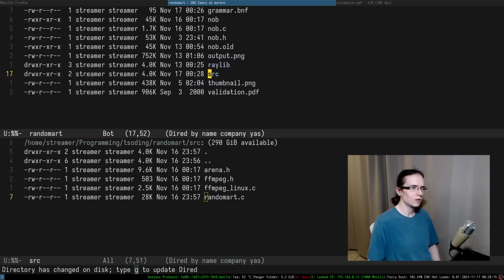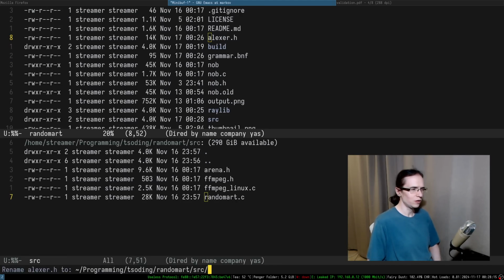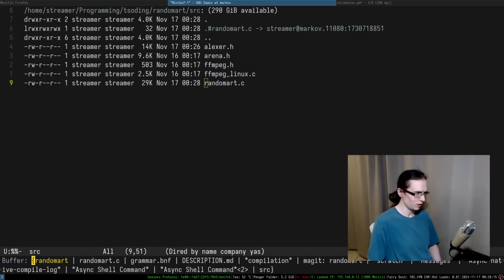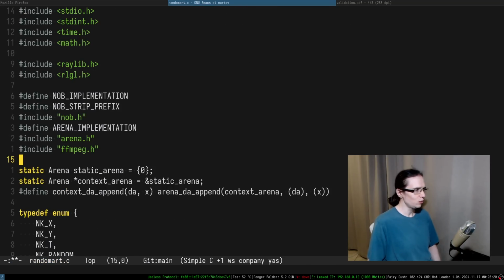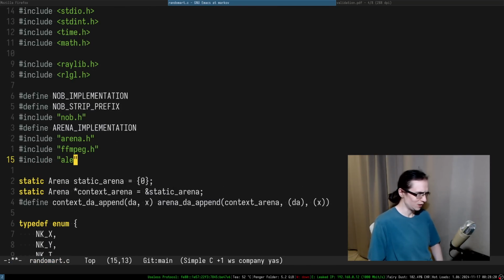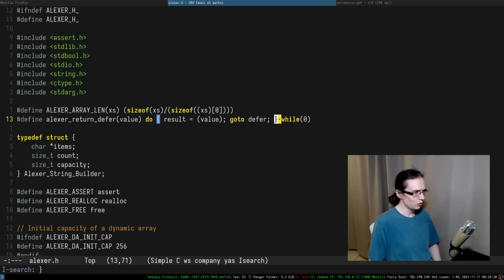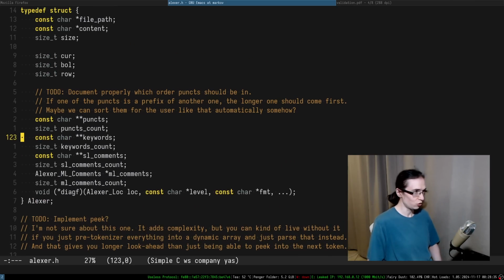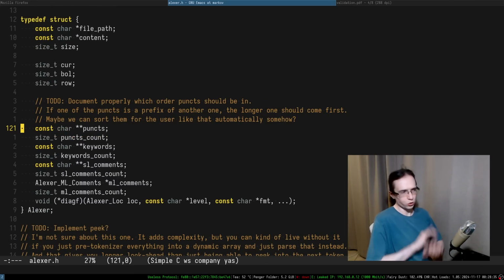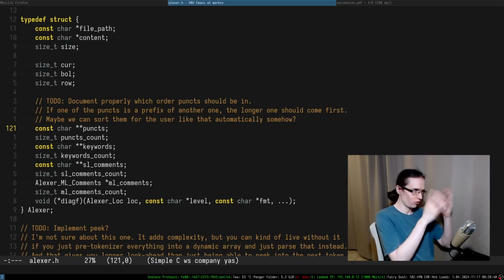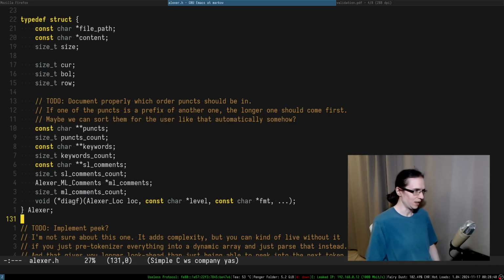I already downloaded it, but I didn't put it into the SRC folder, so let's put it into the SRC folder. The first thing we need to do is include that thing. It's a header-only library, so that means you need to do a lexer implementation. And the first thing you need to do is create the lexer. It's a structure that contains all sorts of things.